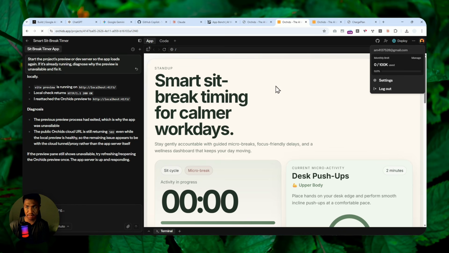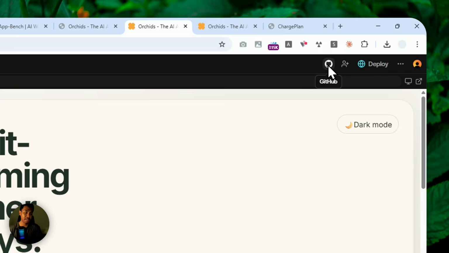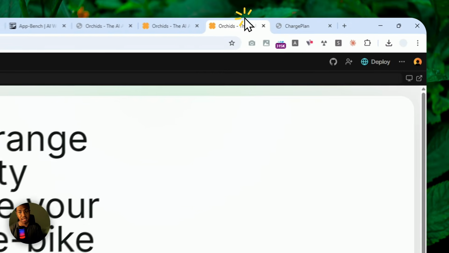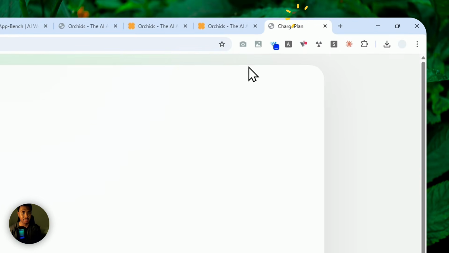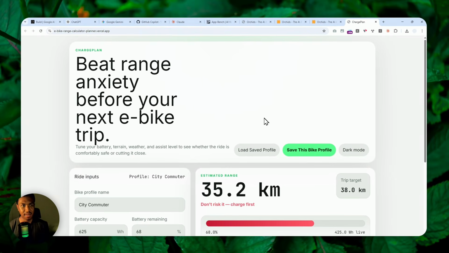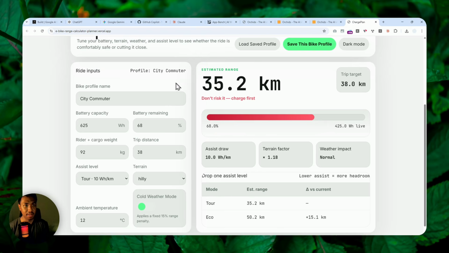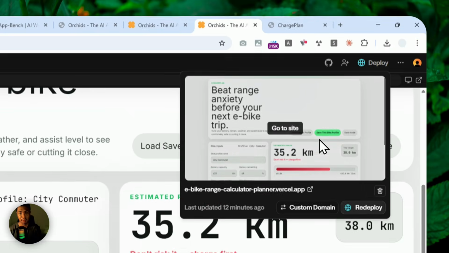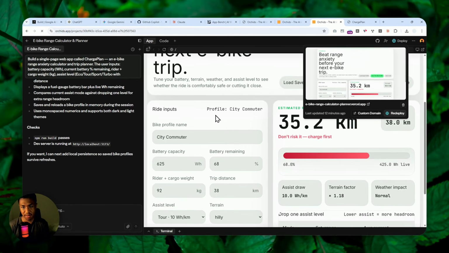And after that, you can share it. You can upload the repo to GitHub. You can also deploy it via Vercel. This is one example of an e-bike calculator that I just published on Vercel. I just deployed using Orchids, and yeah, it's very simple. Just click deploy and it will take care of everything. That's actually quite nice.